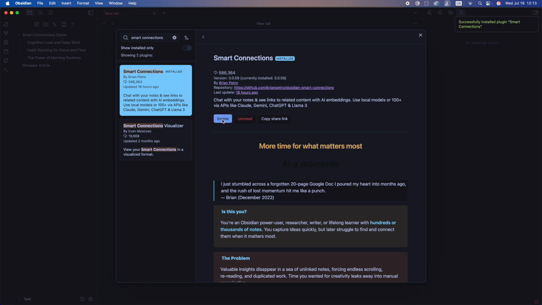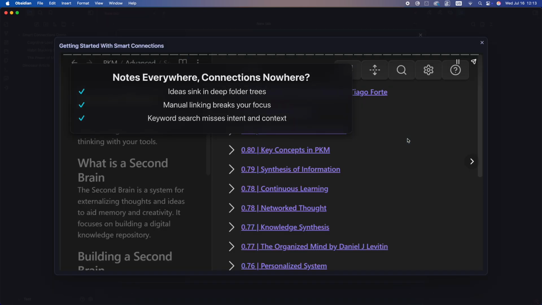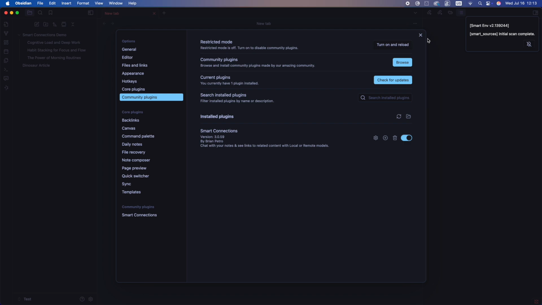Once installed, the plugin needs to be enabled. You can do it from here, after installation, or you can do it by toggling this button. Also, the plugin needs to index the available data. That's why the first time you open it, you will see indexing alerts.